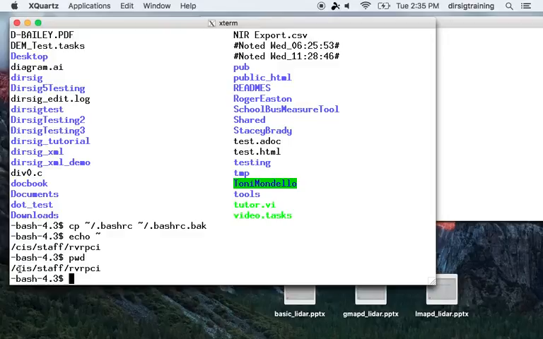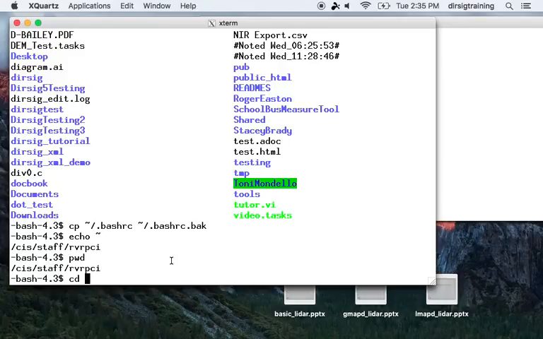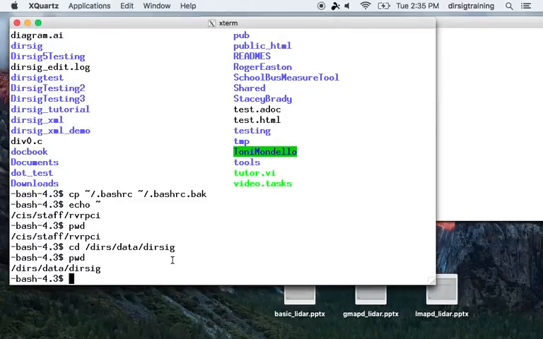PWD, print working directory. Right. You can also use the command cd to go to a specific directory. That's about as large as I got it. Okay, I was trying to make it bigger, but you guys can see that okay, right? Okay. cd, so let's say I want to go to dirs data dirsig. Right. So if I type pwd, that's where I am.